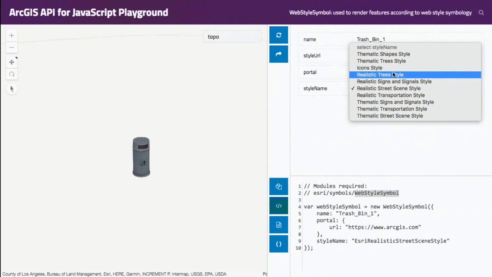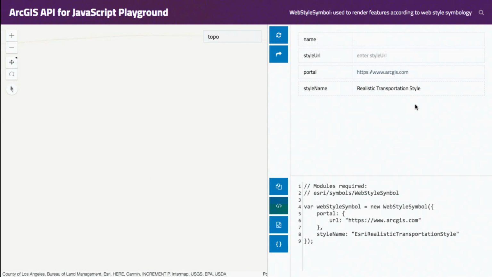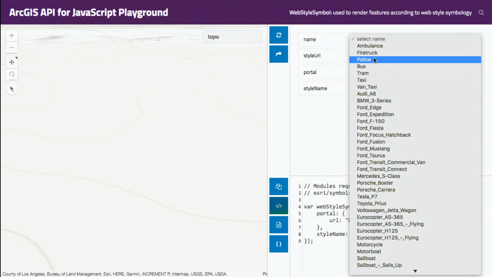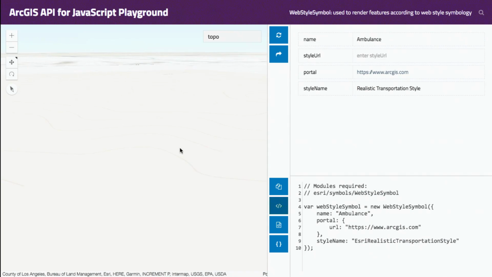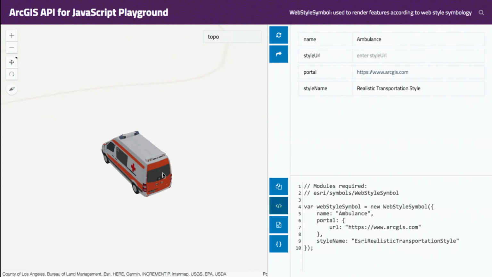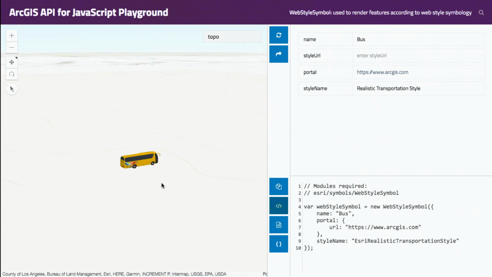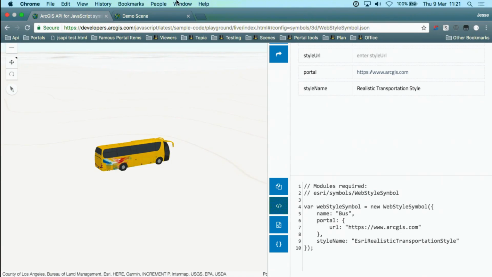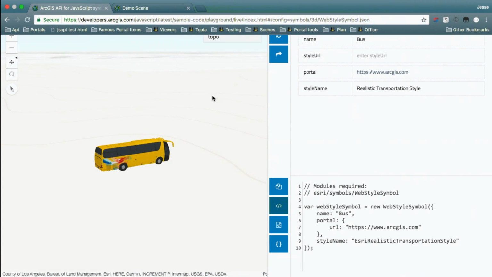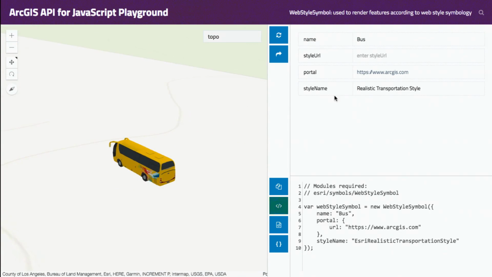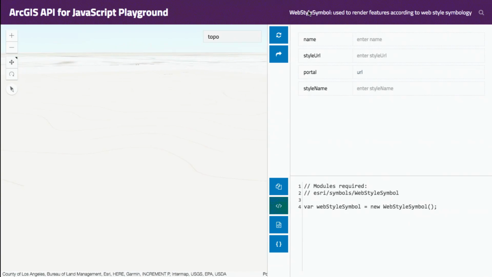And like I said, there's a whole bunch of these that you can look at. We're trying to extend this further. Let's, for example, try the ambulance. Some of these might take a little bit of time. They are quite high resolution, but once they're loaded, it's pretty fast. So things like buses and stuff like that. So yeah, you can go here. It's linked from the SDK. Maybe play around, look at the different symbols. As I mentioned, you can also test all the other symbology, not just the web style symbols.